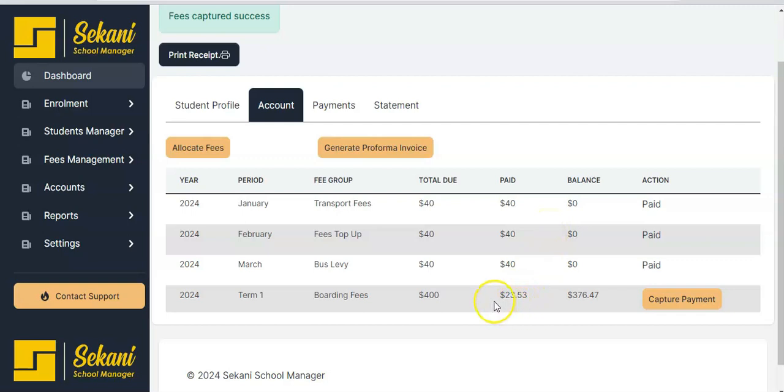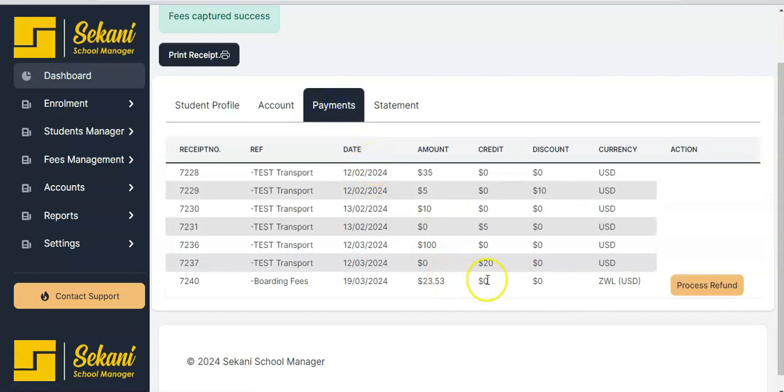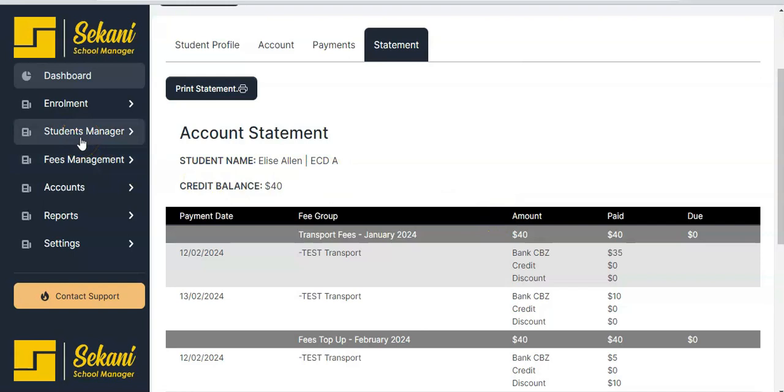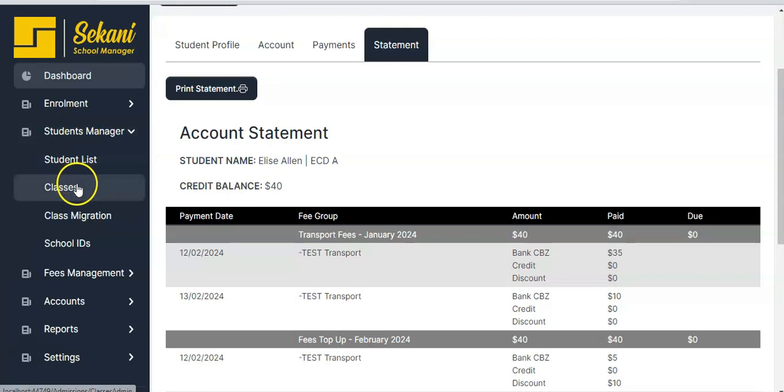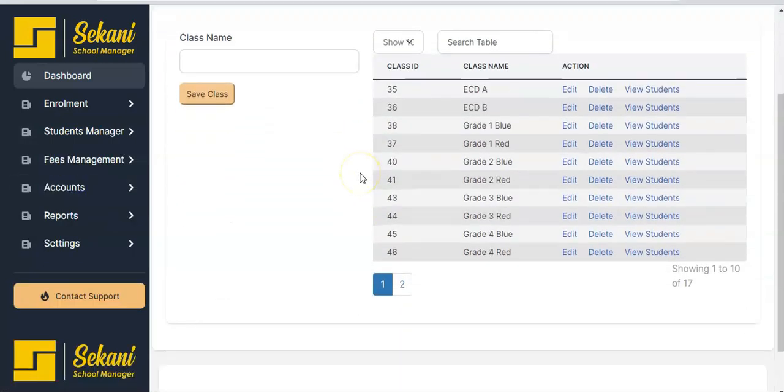In this case, the 400,000 was converted to $23.53 at a rate of 17,000. So this is their balance now. If you go to payments, it indicates that the payment was in ZWL converted to US dollars. The system also has various modules, like the classes module. In the classes module, you define your classes.